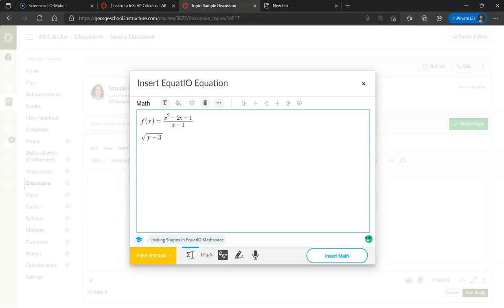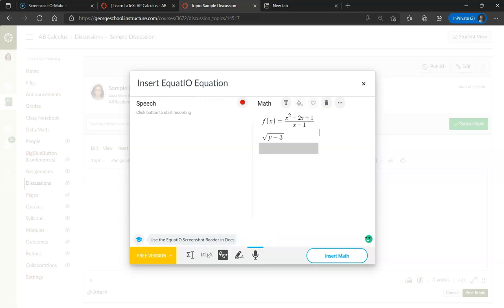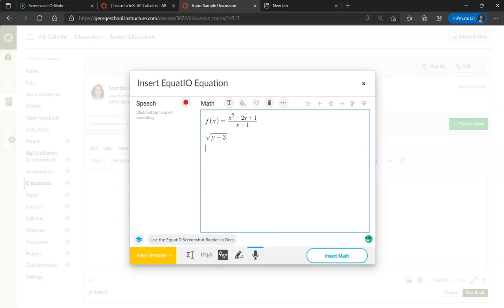There is also a speech to math option. It's not real good at figuring out exactly what you're saying if you have a complicated expression, but for getting started with something that you're not sure how to type, it can be helpful. Click the microphone, and then I am going to ask it to do a limit followed by a fraction, but then I'm going to fill the rest in by hand.